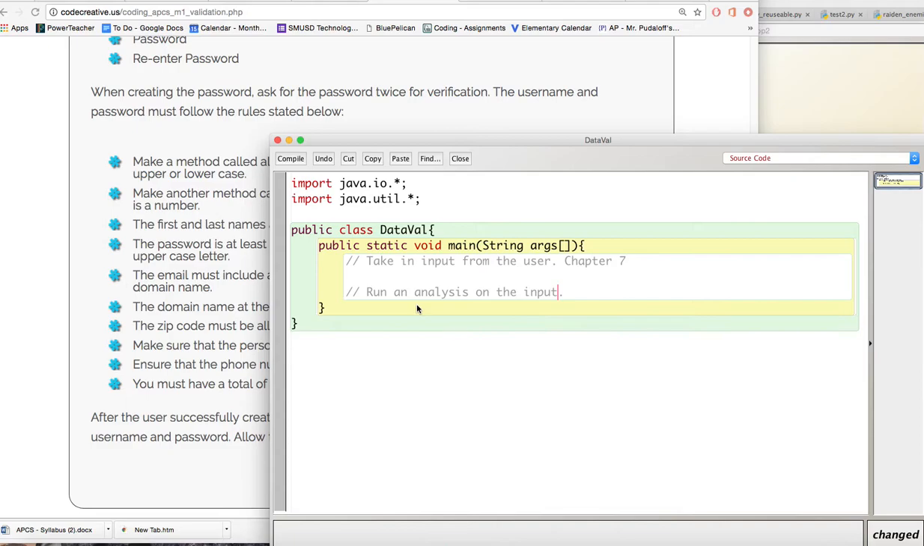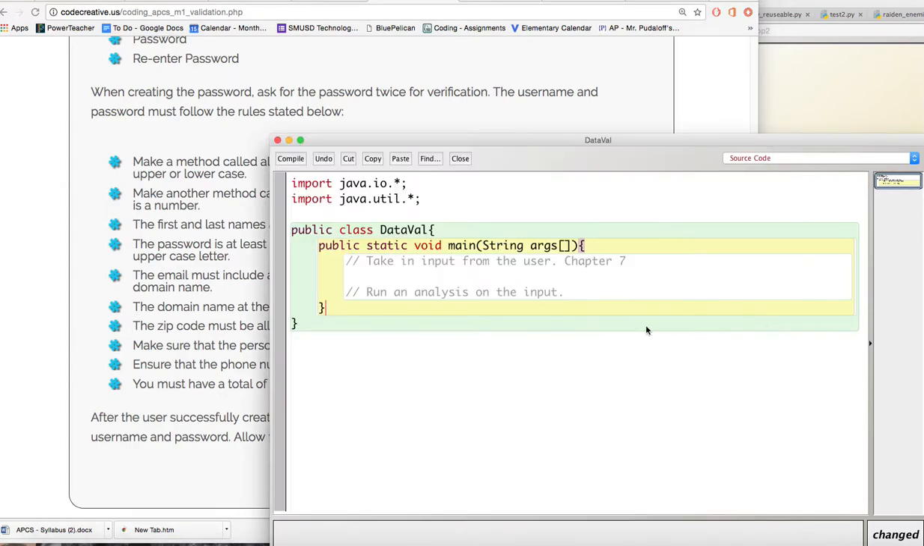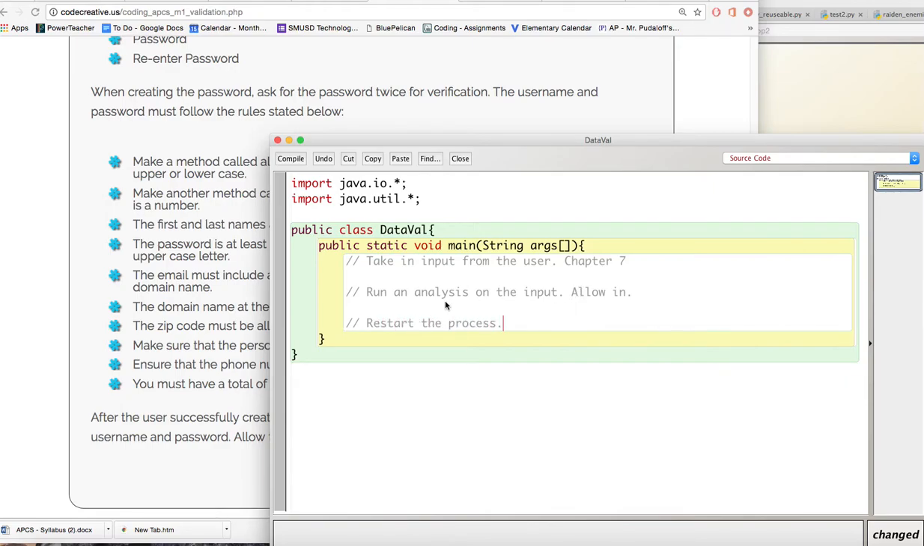It's going to be like if, and then finally, if it passes all of the tests, it's going to say, okay, you're allowed into the system. And if it doesn't pass one of the tests, then it's going to say not good enough, try again. If it passes, you allow them into the system, or if it doesn't, then you need to restart the process. It's pretty straightforward to allow them in: if it passes all of those tests, then it's going to System.out.println allowed in, or successful, password has been created.